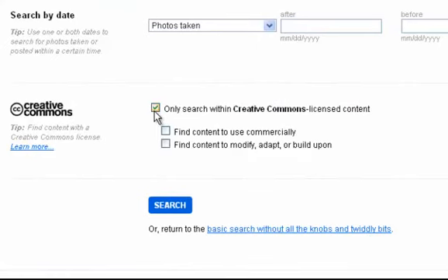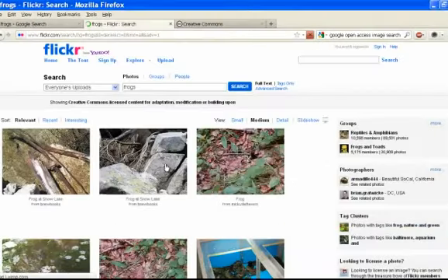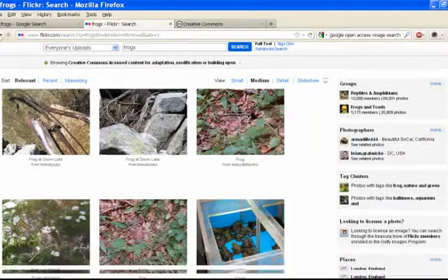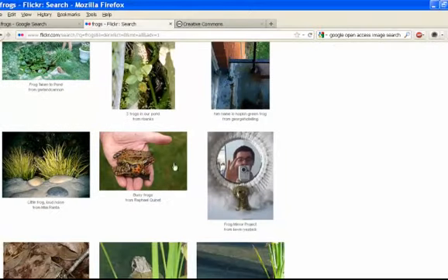Now, Creative Commons licenses are a way that somebody who creates content or images can make their images publicly available. It's a different kind of copyright. So I'm just going to click on Find Content to Modify, Adapt, or Build Upon, and click Search again. And again, it comes up with a whole bunch of images of frogs. You can scroll down and find the one that you want to use for your presentation and then download it.